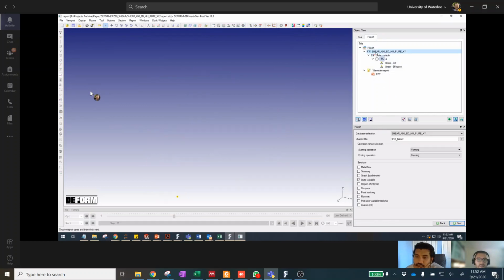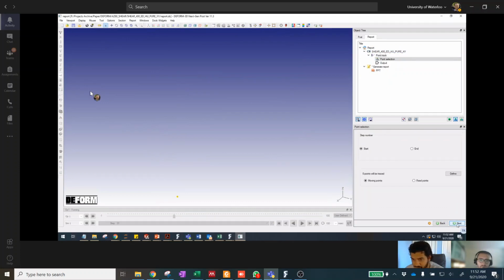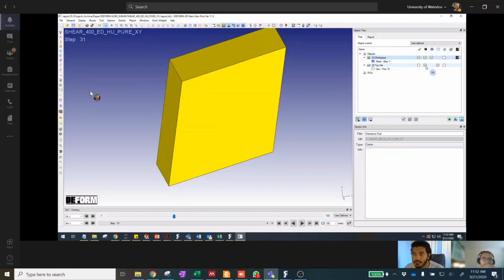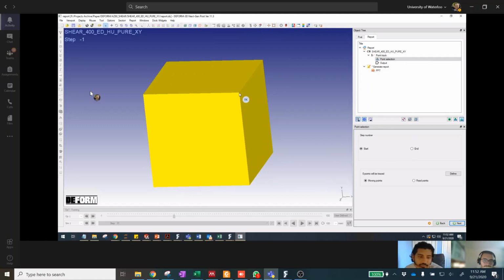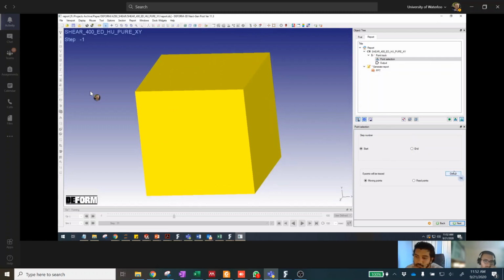Let's get rid of these guys. And does the point have to be a node or can it be the integration point? I don't think we have access to integration points. I think it has to be a node. What's going on? Fixed point, moving point. So let's pick this point here. Yeah, the GUI sometimes gets glitchy.